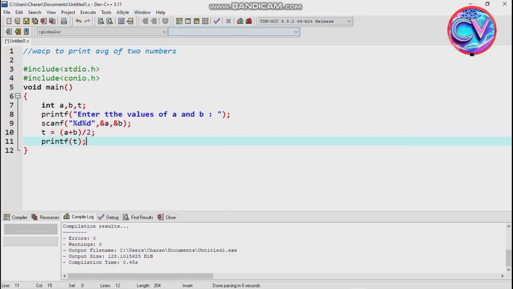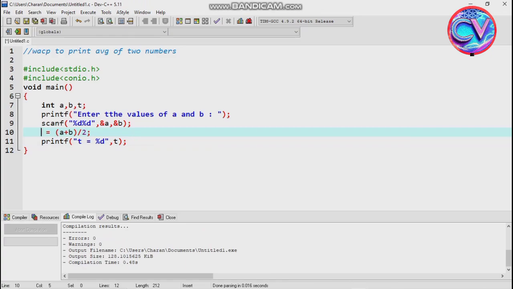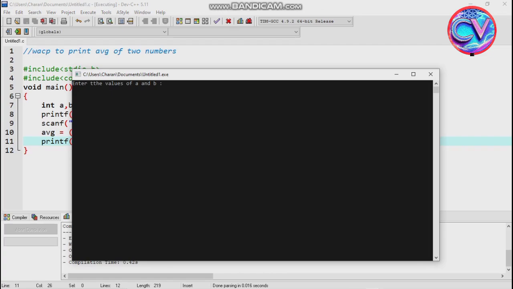Sorry, this is not Python. I thought it is Python. It is printf, percent d, comma t. T means average. Okay. Here we won't take t, so we'll take average, otherwise we'll get confused. So we'll take average of two numbers. Average. Okay. Now let us run and see.